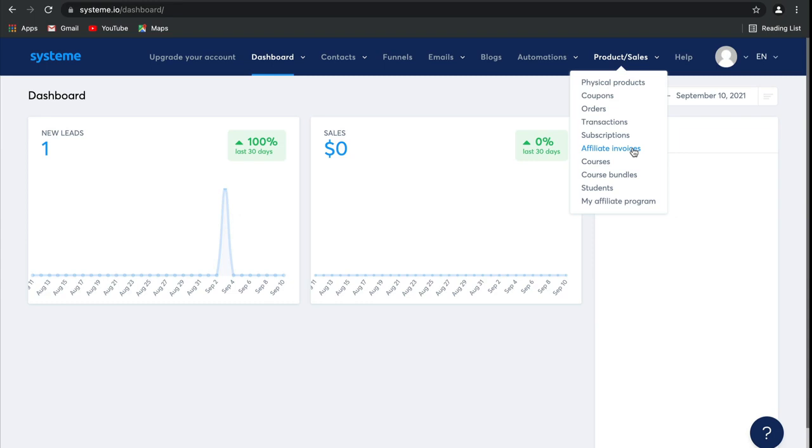Then here you'll be able to view and create courses, as well as course bundles, where you can, if you'd like, create 4 different courses, put them together in a bundle and sell them for a discounted price. Students is where you can manage anyone who has purchased your courses, as well as give them access to these courses, whether they've bought it and for free. You can do both. And then finally, my affiliate program is where you can manage and run your own affiliate program. How awesome is that, guys?